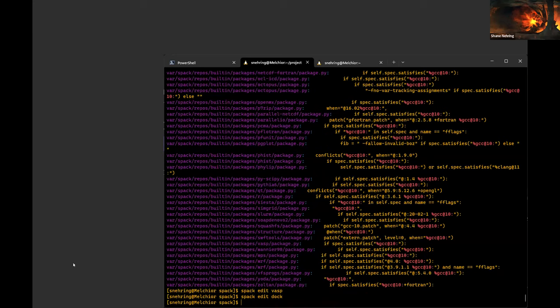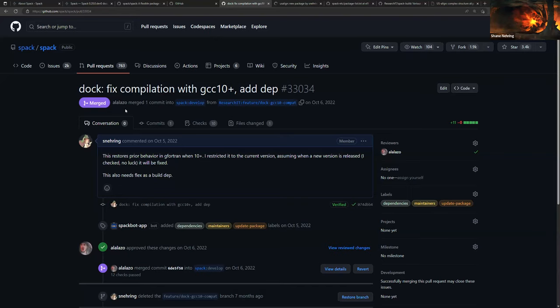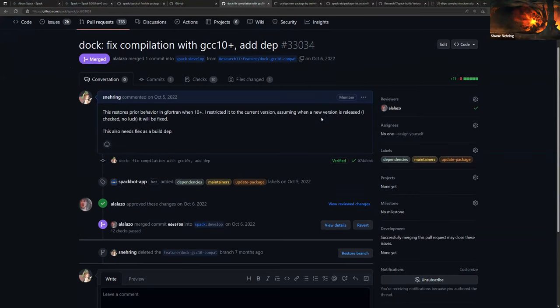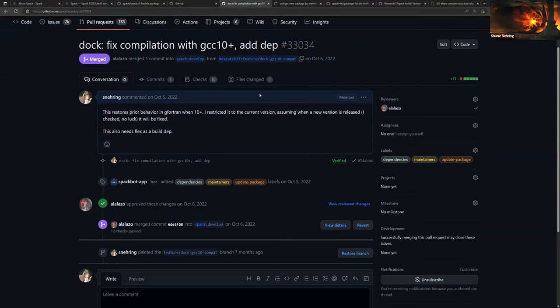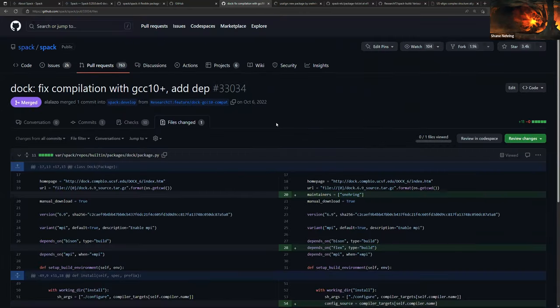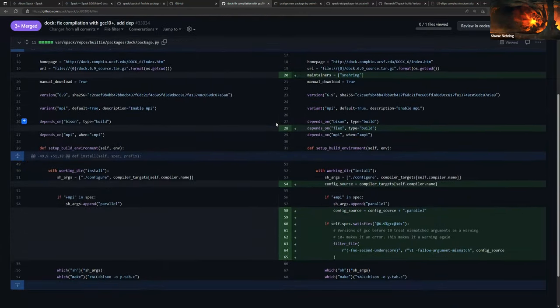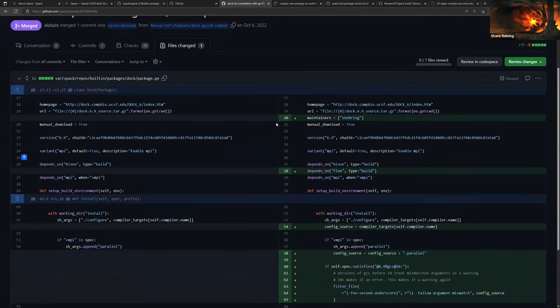But yeah, Spack is an open source project. If you have a problem with it and you want to get it fixed, just submit a PR, and usually they'll get approved as long as they're correct. Yeah, this is when I added that if and made some other changes to it.